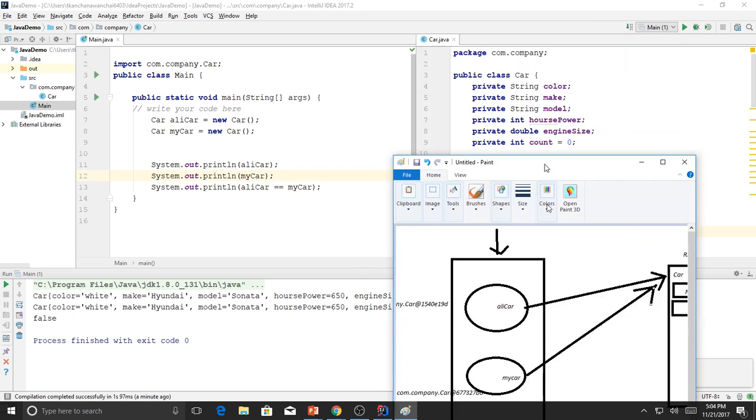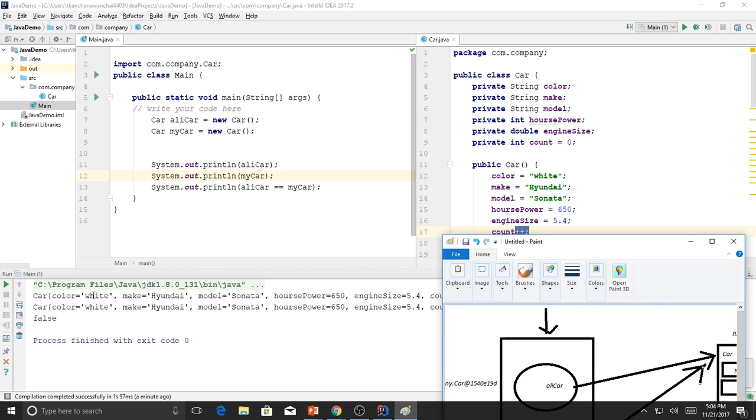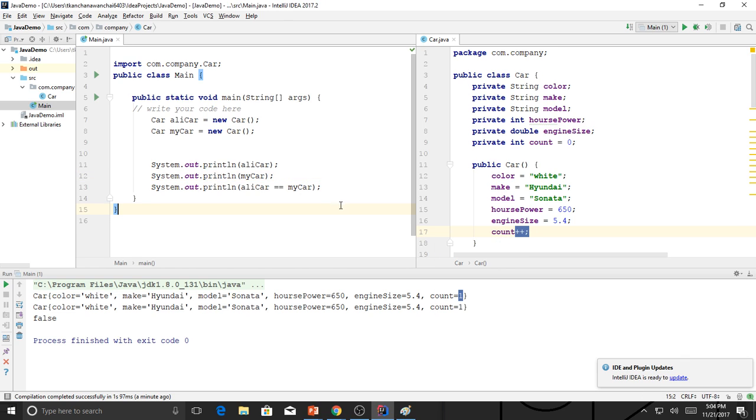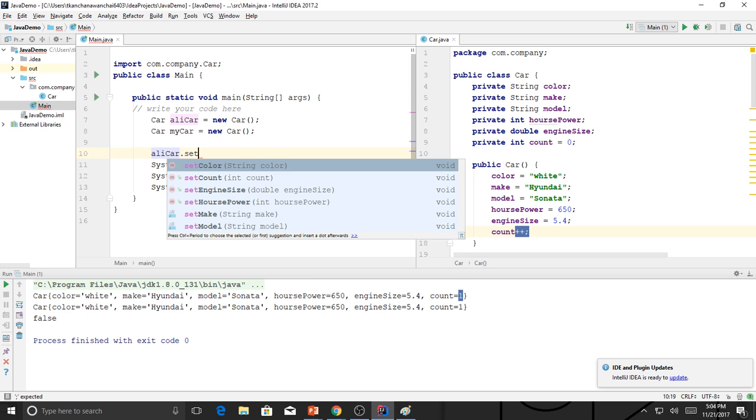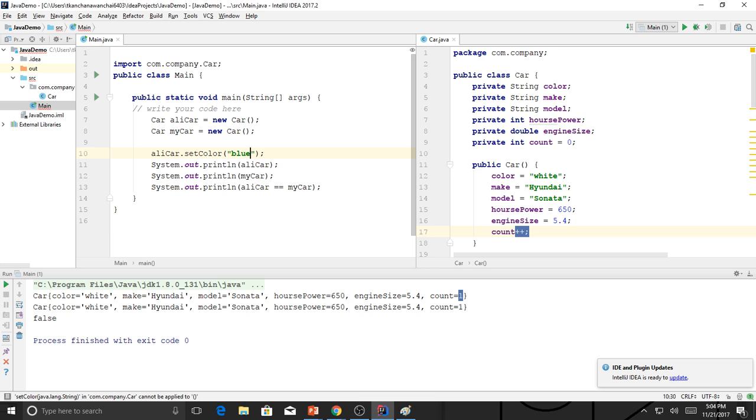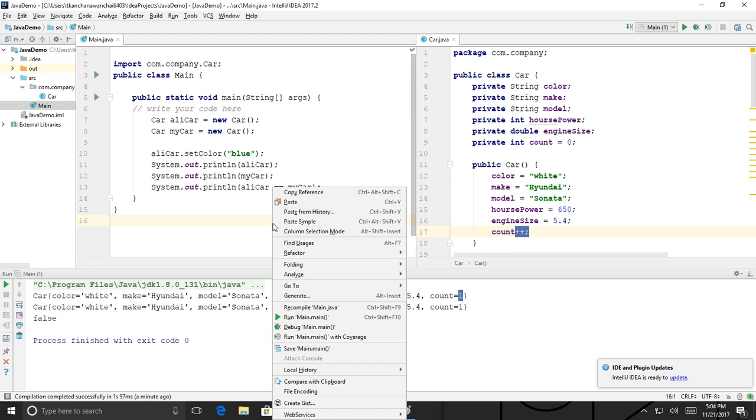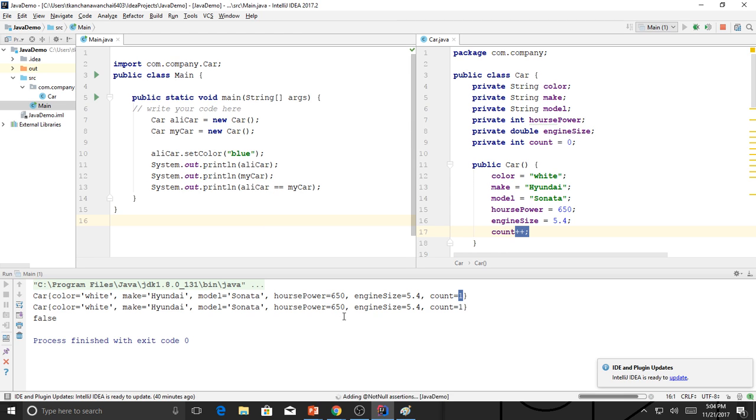Yeah, but if I make the color of the car change to blue, then it wouldn't be the same, would it? I want Ali's car to be blue. So I go to Ali's car, I bring a paint bucket and splash it on his car. So set color to blue now. Would that affect my car color to be blue too, when I have a white Hyundai Sonata? It doesn't make sense, right, that I splash his car to be blue and my car is going to be blue. No, look, my car is still white, right?